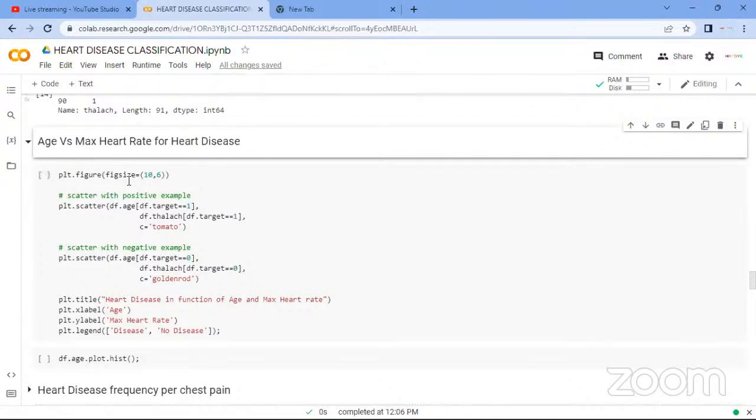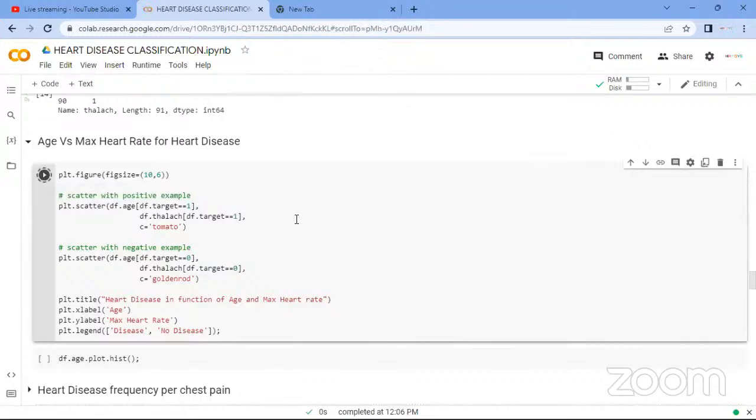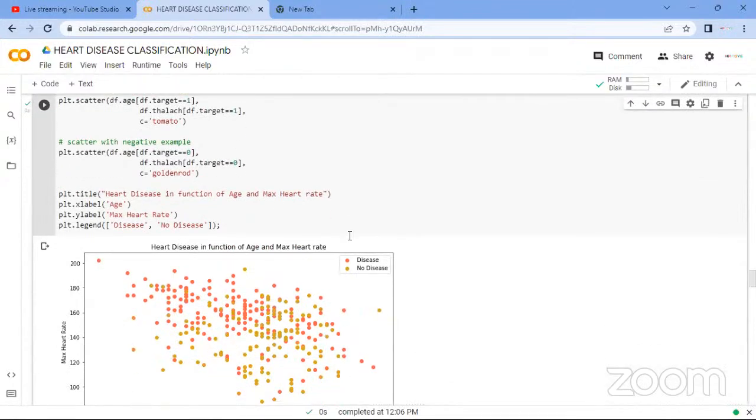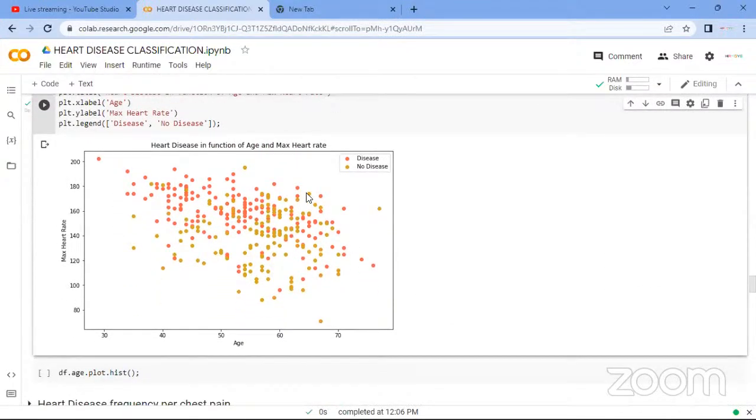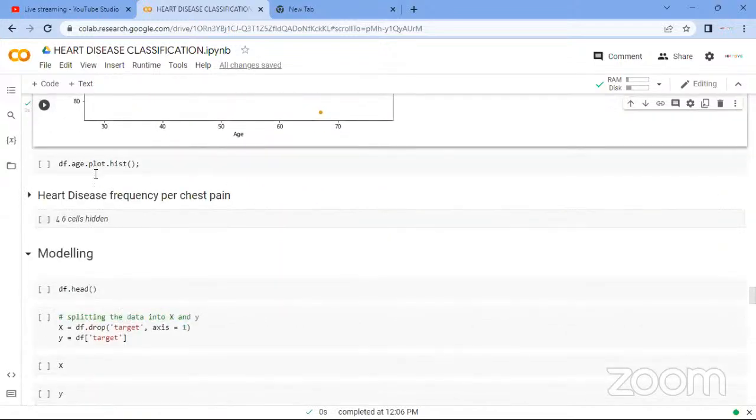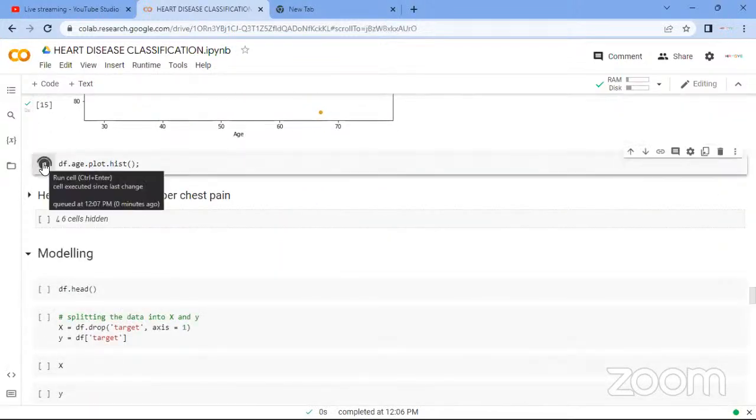So this will show me the age versus the max heart rate for the disease. These are the features in the data set provided. The scatter plot is showing the red means no disease, then this other goldenrod color means disease. So meaning as the age increases, there's chances that the patient has heart disease. So it's just what this is representing. So I'm just plotting this plot.